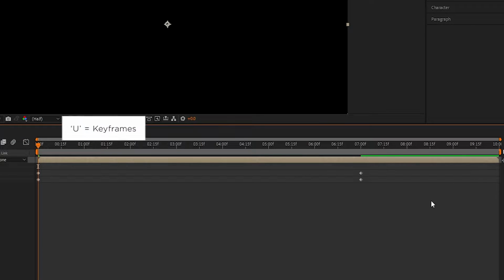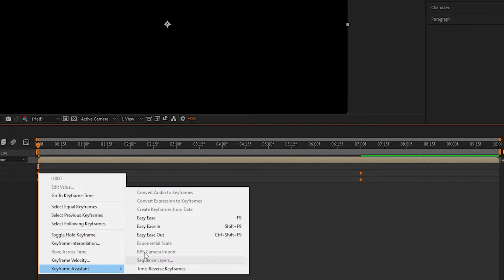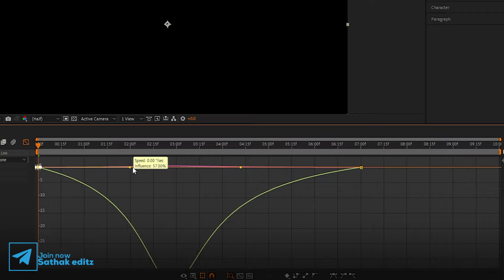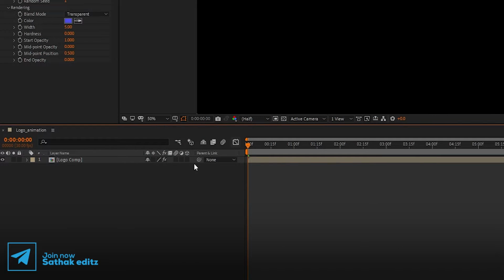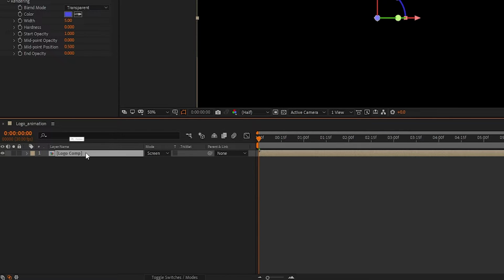Now press U to open all keyframes, select all keyframes, and ease them. Now edit the graph as shown. Now make it 3D. If you don't see this tab, then click on the toggle switches, and set blend mode to screen. Now select the layer and press P to open position.